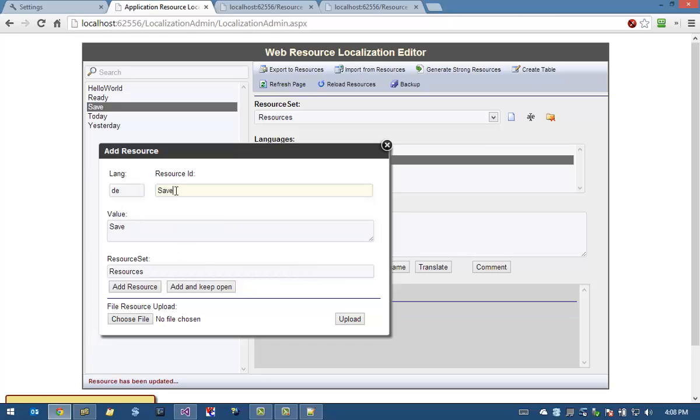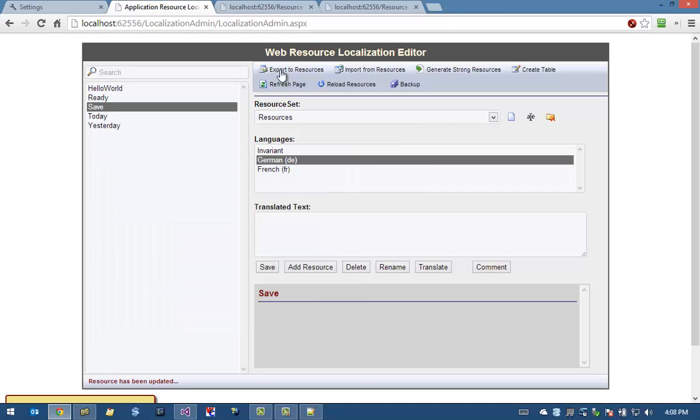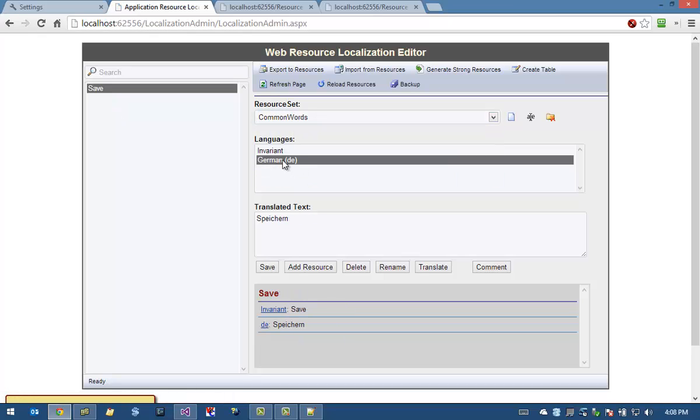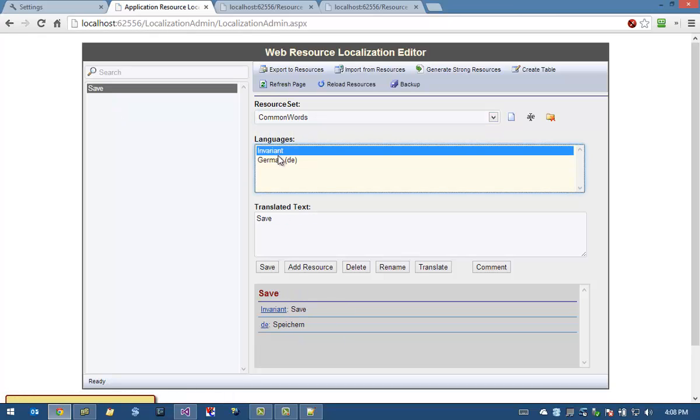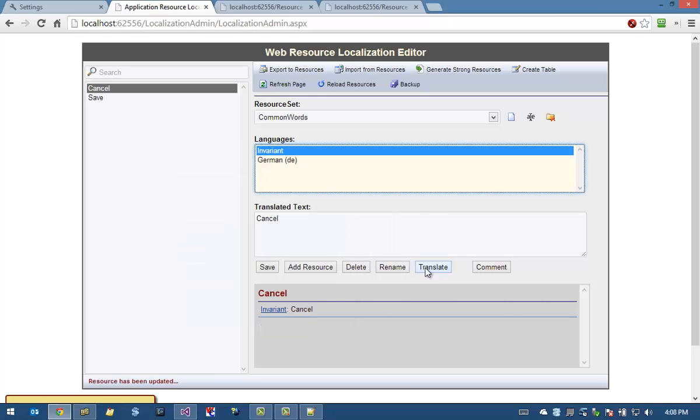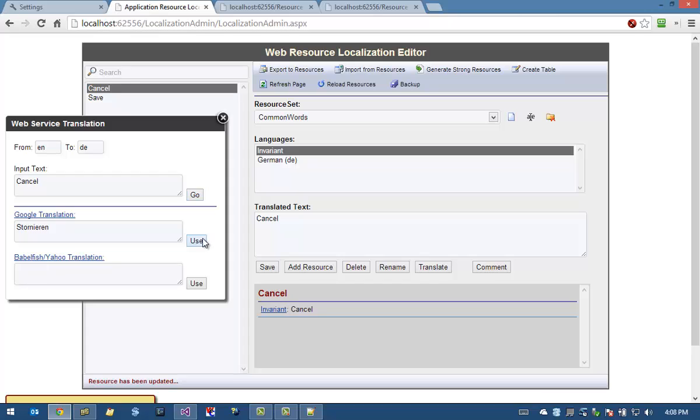And I'm going to add one more. Now I'm going to refresh the page here so we can see this new resource set. There it is, and here's my invariant. And so let's add another resource. Let's call it cancel. And add. I'm going to translate that and go loading.